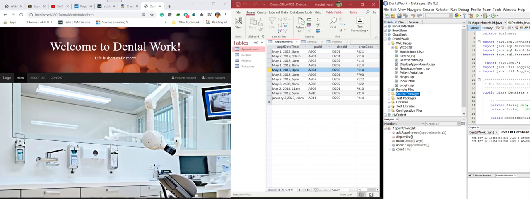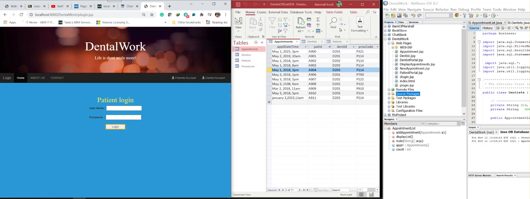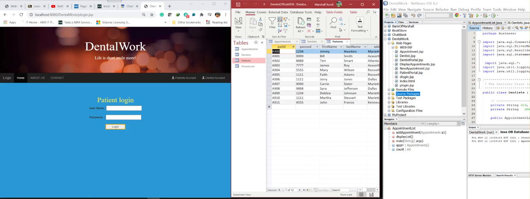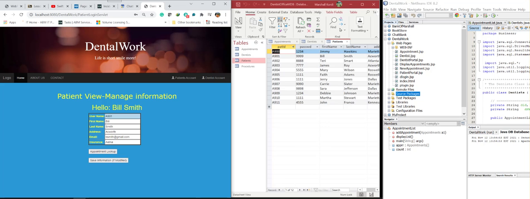So we're going to go to our main page now, and I'm going to start with the patient account. When you log into the patient account, you're going to pick one of the patients. Let's say we'll pick A901, and the password is 9999. When you log in, it says hello, Mr. Smith.